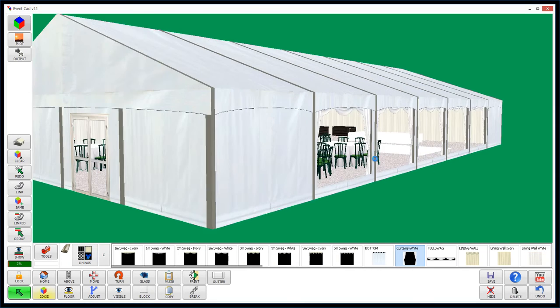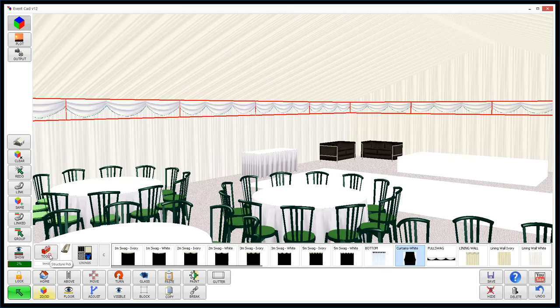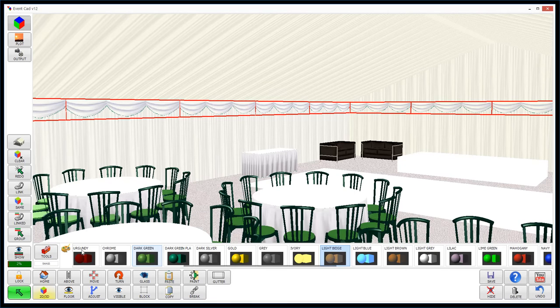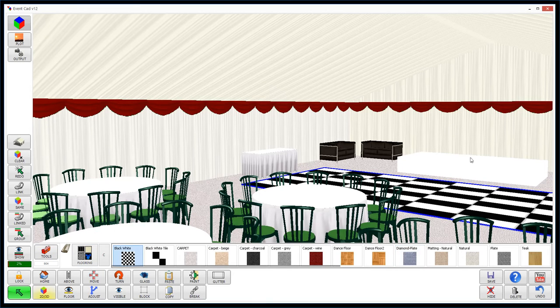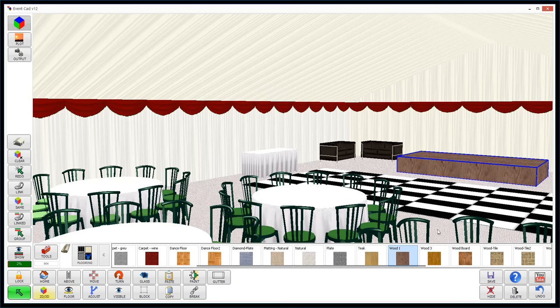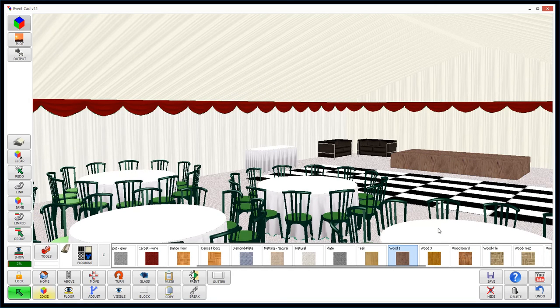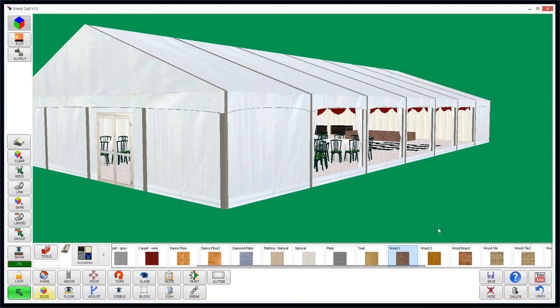Inside my marquee is looking a little white. So I'm going to add some colour here and add materials to my objects to make them look more realistic. So for example, my dance floor, I'm going to set that to black and white. And then for my staging area, I'm going to set that to wooden. We do have a large variety of materials and colours, but you can also create your own by taking a picture and importing it into the software.